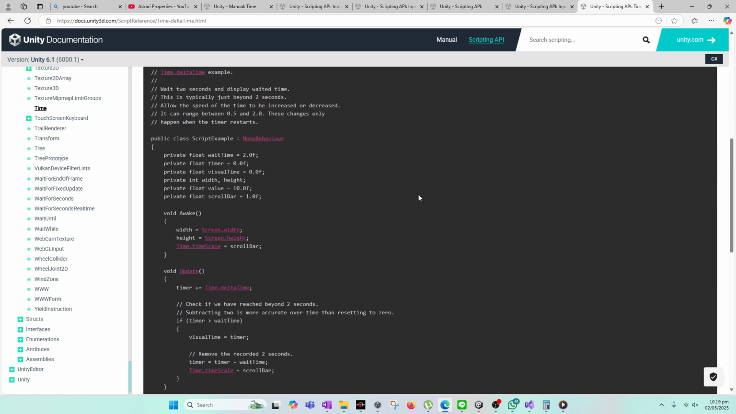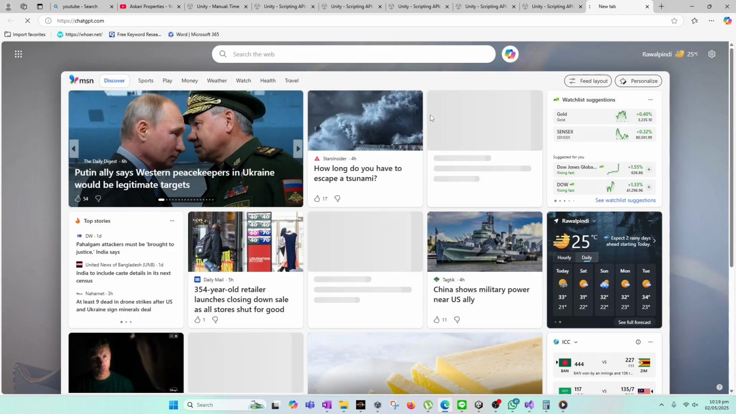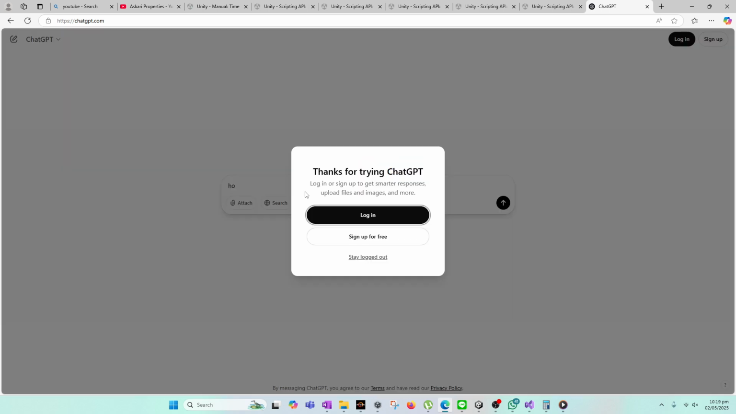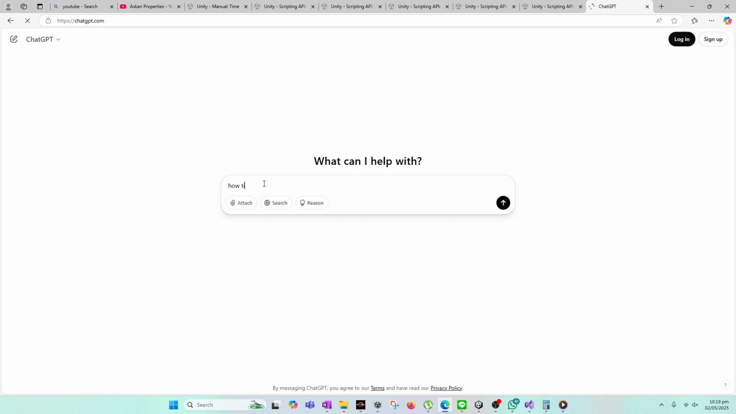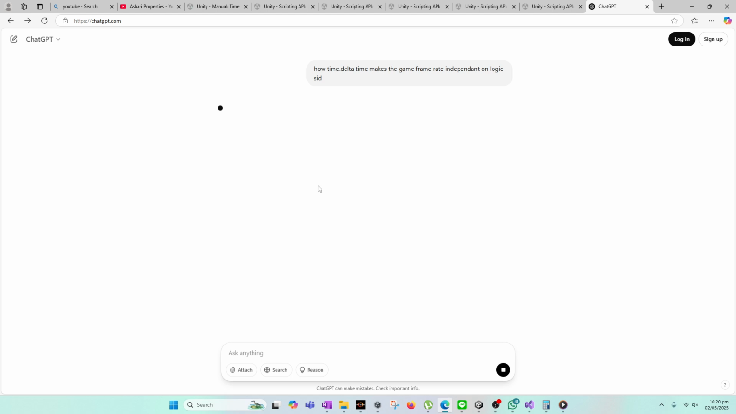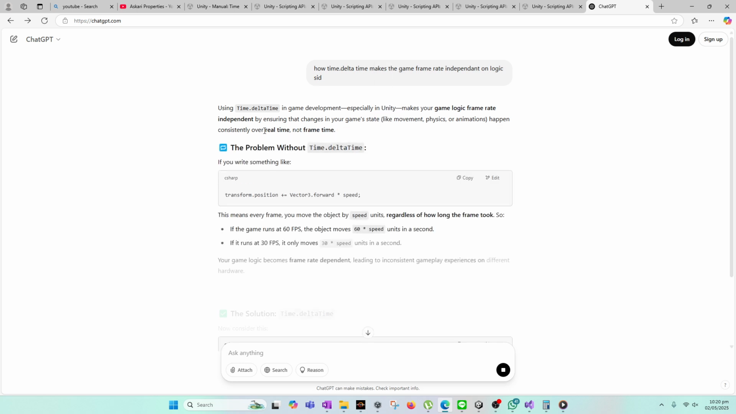So I hope this is understandable for you. If you're still not sure, you can ask ChatGPT how Time.deltaTime makes the game much more uniform, how it makes the game frame rate independent on the logic side. So this is what it says.